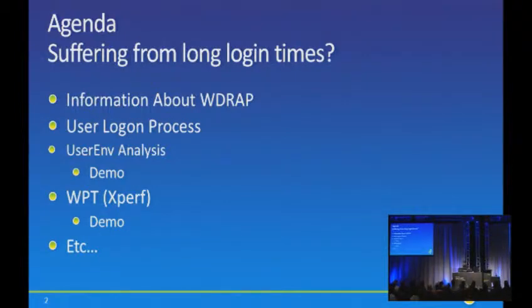I'm going to discuss the user logon process and user ENV analysis. Has anybody done a user ENV log analysis here? That's good. Then I'm going to talk about the Windows Performance Toolkit. It was released after Windows Vista, but we can still use it on Windows XP to collect the logs and then read them on a Windows 7 or Windows Vista machine. And everything is demo.